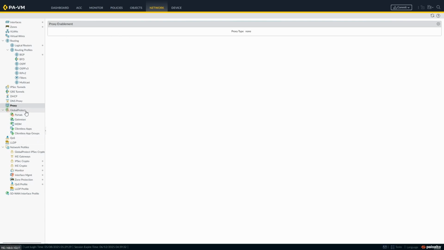GlobalProtect is, of course, Palo Alto's remote access tool. You need a portal and a gateway. The portal and the gateway can be hosted on the same device. You can absolutely do that. And the portal is effectively where you get the configuration from.